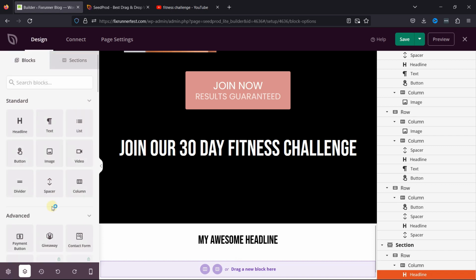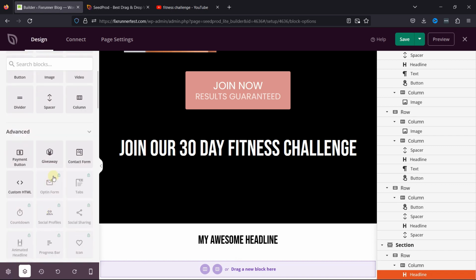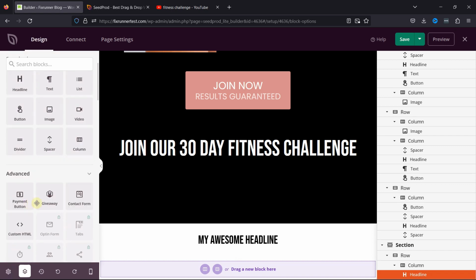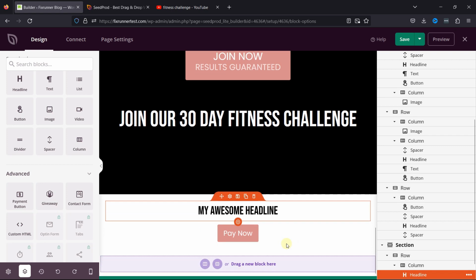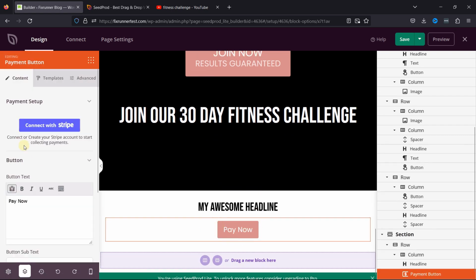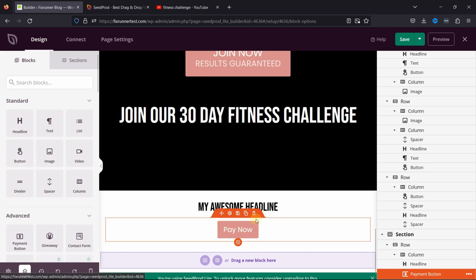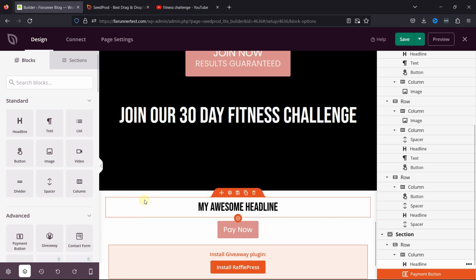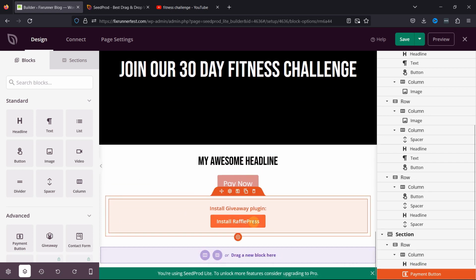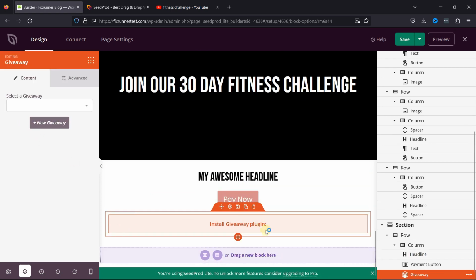You can configure various advanced blocks and add those as well. You can add contact forms to your landing pages. You can also add a payment button by using drag and drop functionality. Under its settings, you can connect it through Stripe. You can also add a giveaway. You need to install the WordPress plugin for this, or you can select Giveaway from here as well.